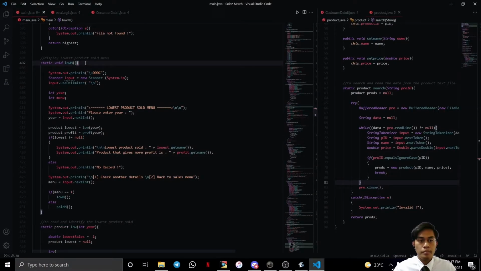Next is the low M method, static void low M. In this method, we use the scanner to receive the input from the user. We also declare integer year and menu. At first, the system will print out the lowest product sold menu and prompt the user to enter the year, because in this menu we want to search which is the lowest product sold and the product that gives more profits. So here we declare product lowest equal to low year and product profit equal to prof year. Both of these are methods that we also use in this program.